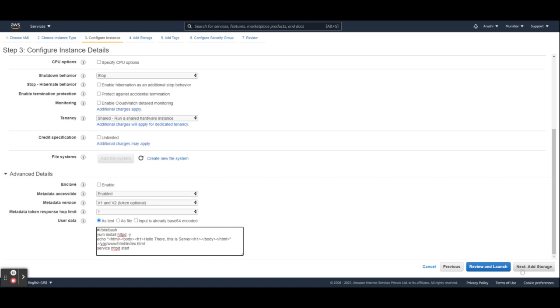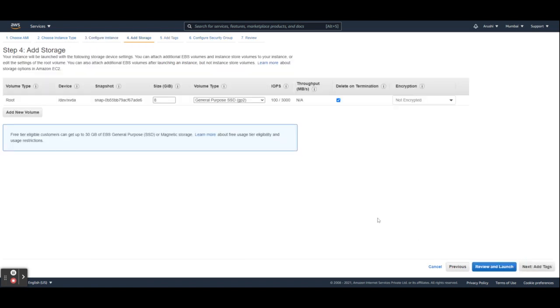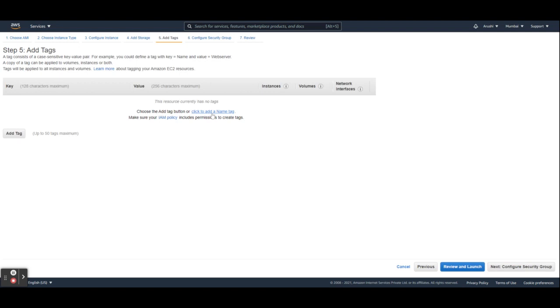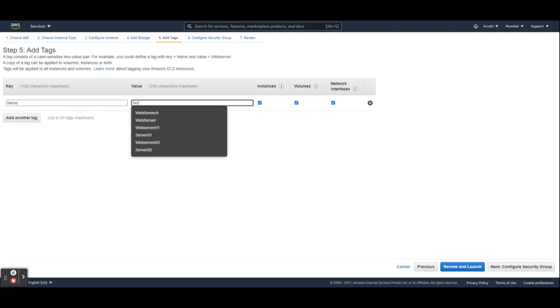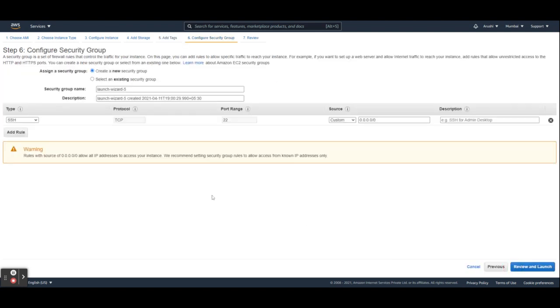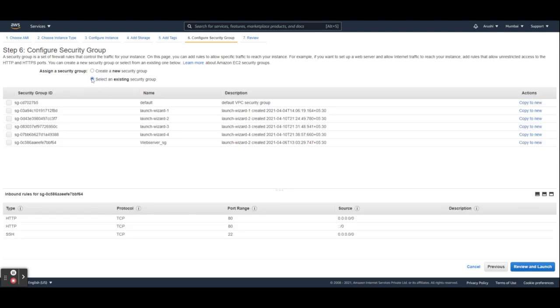So next we add storage. I'm not going to change that because I'm happy with it. So next we move on to tags. Now I click here to add a tag and let's say server. So now we are going to introduce a security group. I'm going to select using an existing security group, and then I'm going to select this one, web server SG, which has been created, and now I'm going to review and launch.